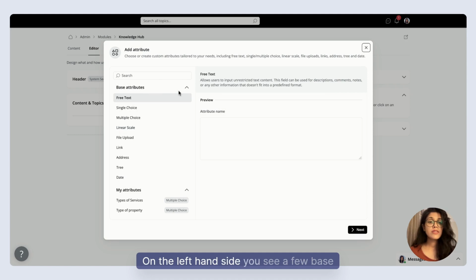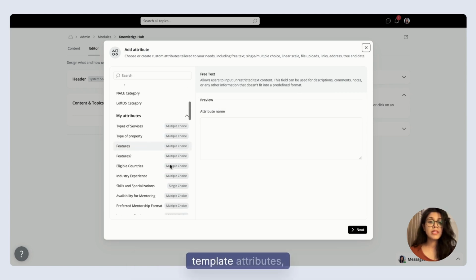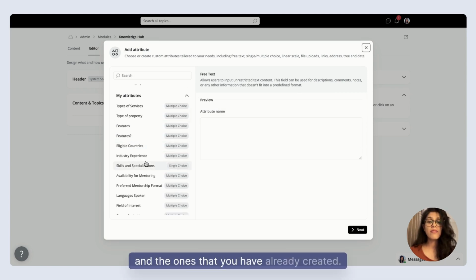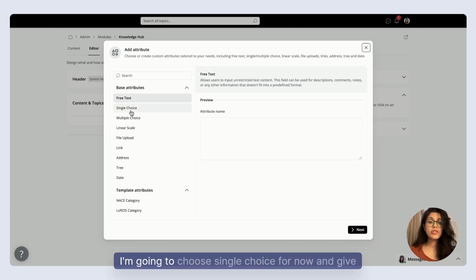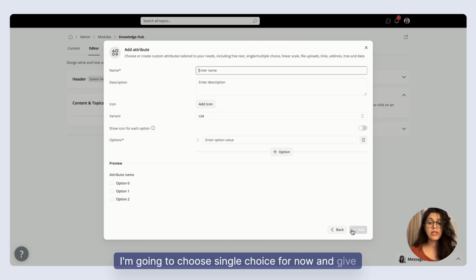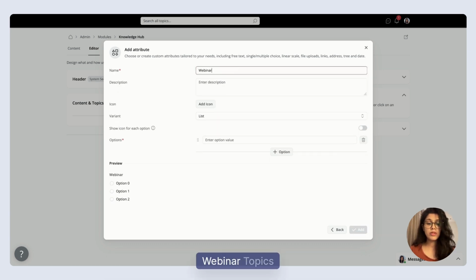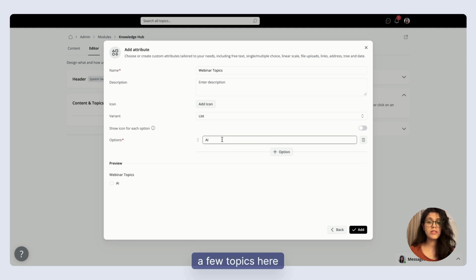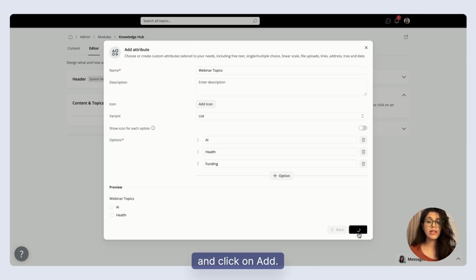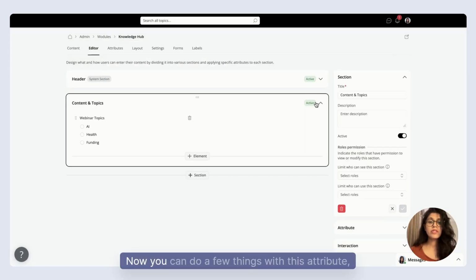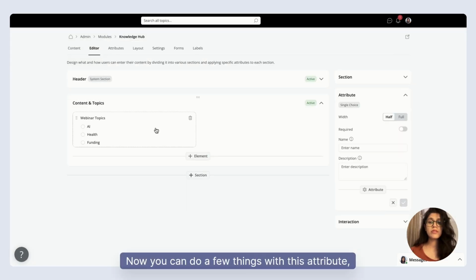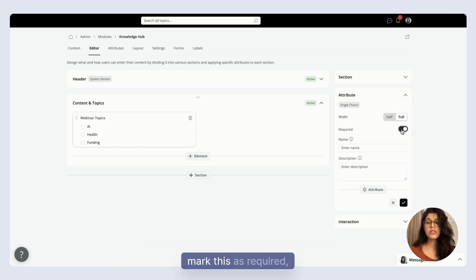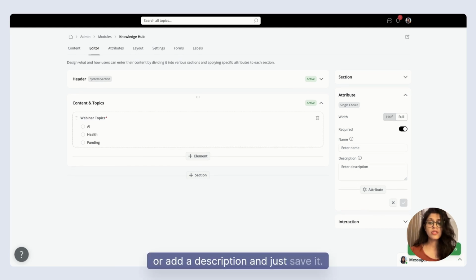On the left hand side, you see a few base attributes, template attributes, and the ones that you have already created. I'm going to choose single choice for now and give it a name, webinar topics. We're just going to add a few topics here and click on add. Now you can do a few things with this attribute, like change the width of this from half to full, mark this as required, edit the name or add a description, and just save it.